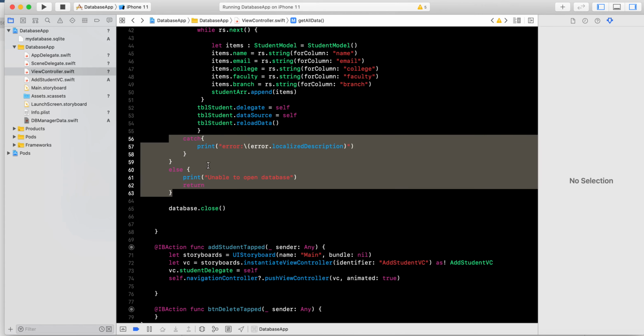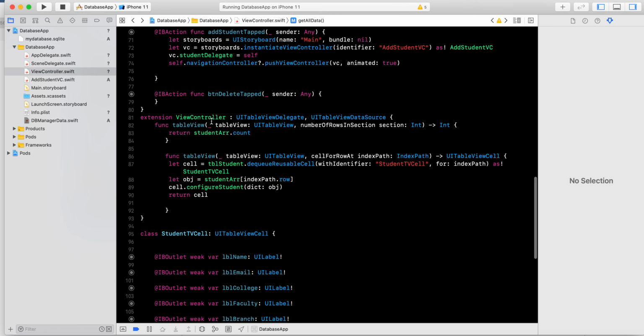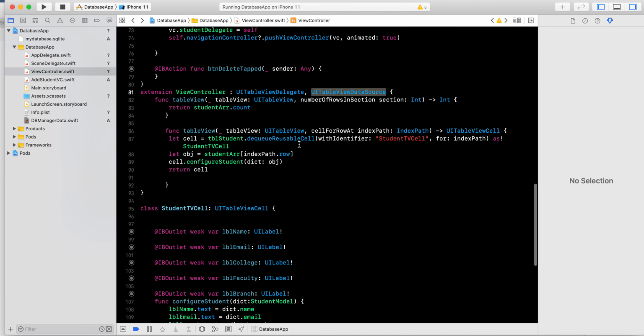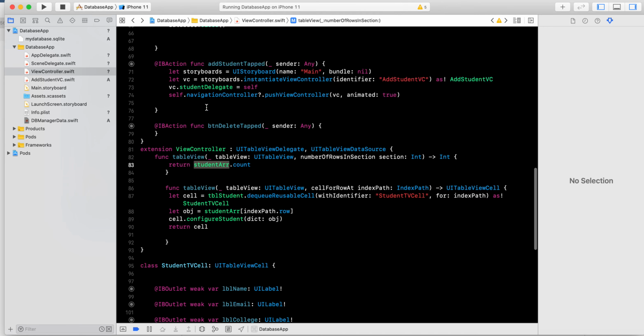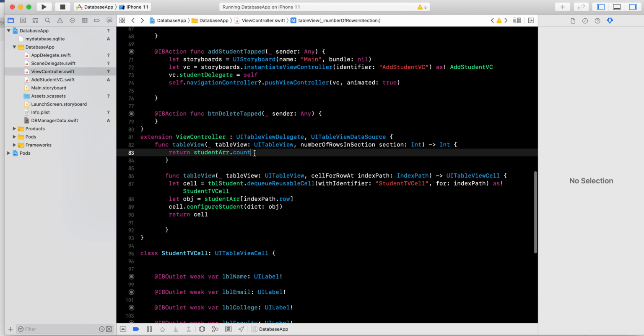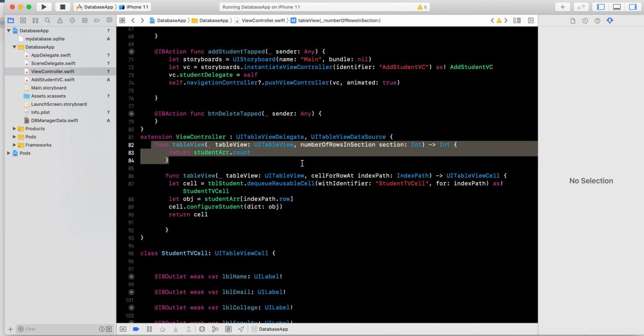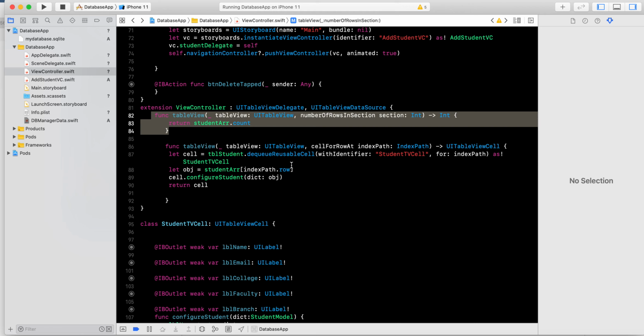So I have an array, and I have created a table. You all know how the table is created: UITableViewDelegate and DataSource are used. Now the student array is here, and every count will be written into your tables. And I have this one, the student table cell.